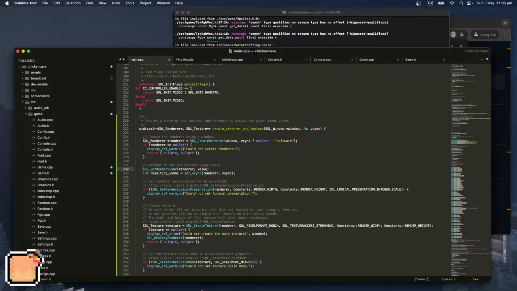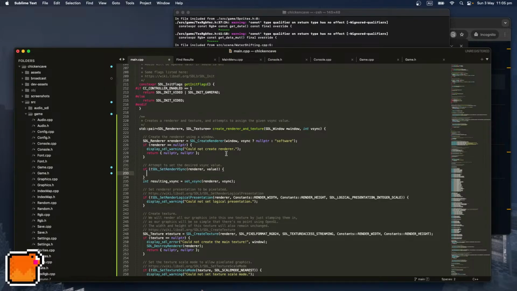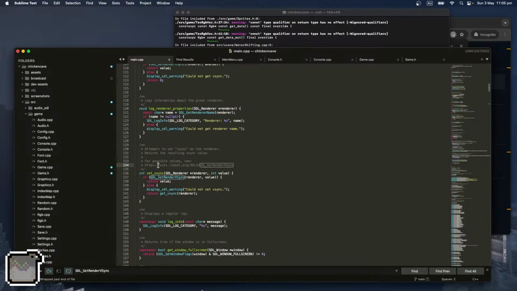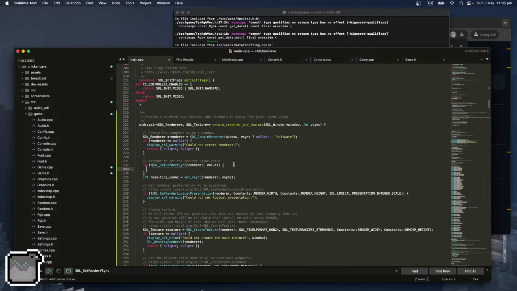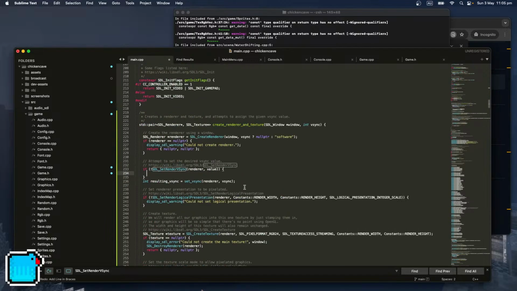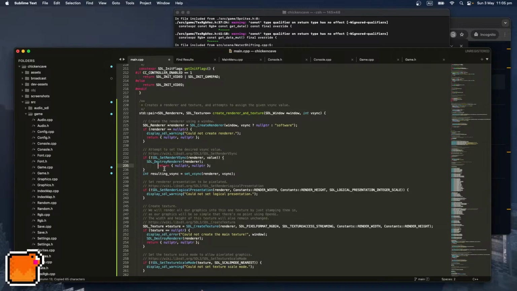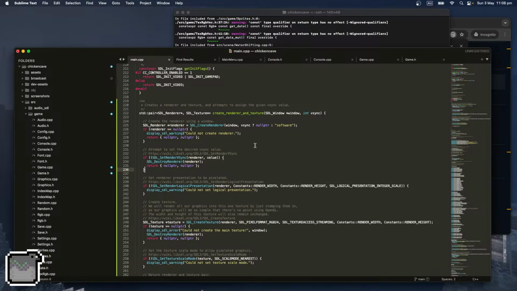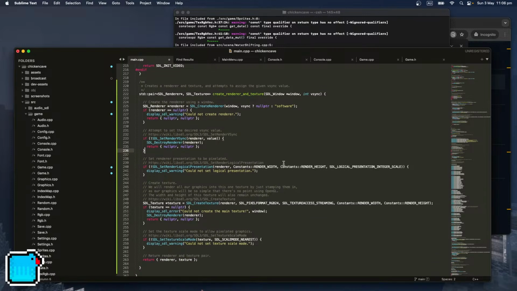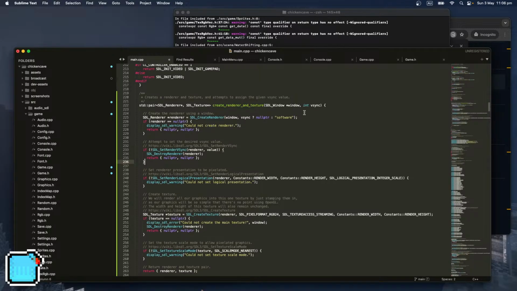So maybe we'll just do directly in here. So if we can't set the VSync, then there's not really much point in continuing, so we'll destroy and return in this case. And I am just assuming that their VSync will either be 1 or 0.